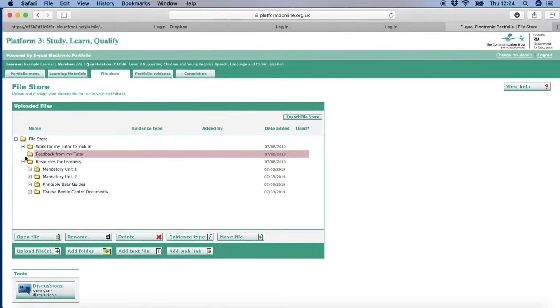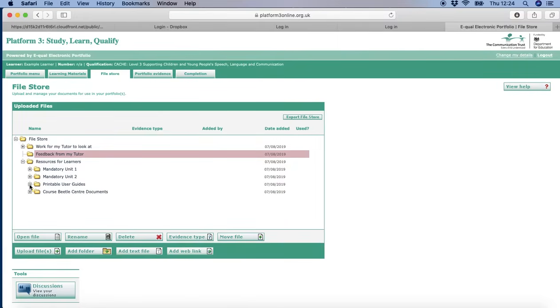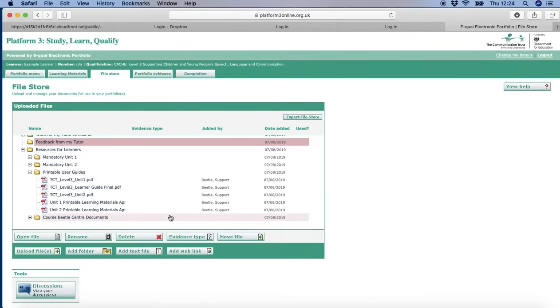So let's just close this down so it's not so busy. In Resources for Learners, here are all of the tasks, once again, and for each unit, and here are the printable user guides. Now this is the bit that we need to take a look at just quickly. Now, the wonderful people at the Communication Trust realise that some people really like to have a hard copy of all the learning materials and the learner guide, which is in a sense what I'm doing for you now, this walkthrough, and all of the information for Unit 1 and Unit 2.